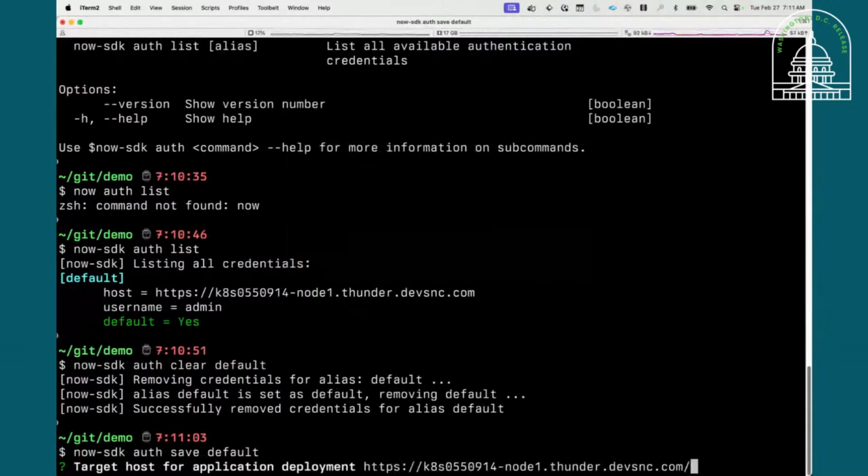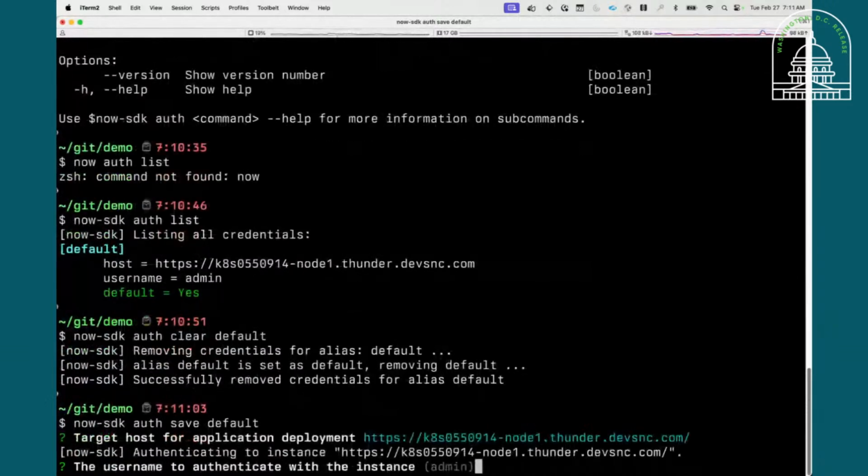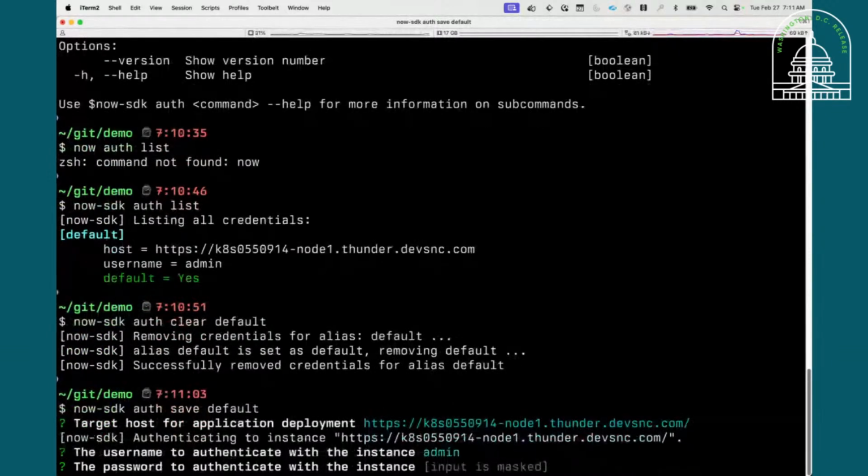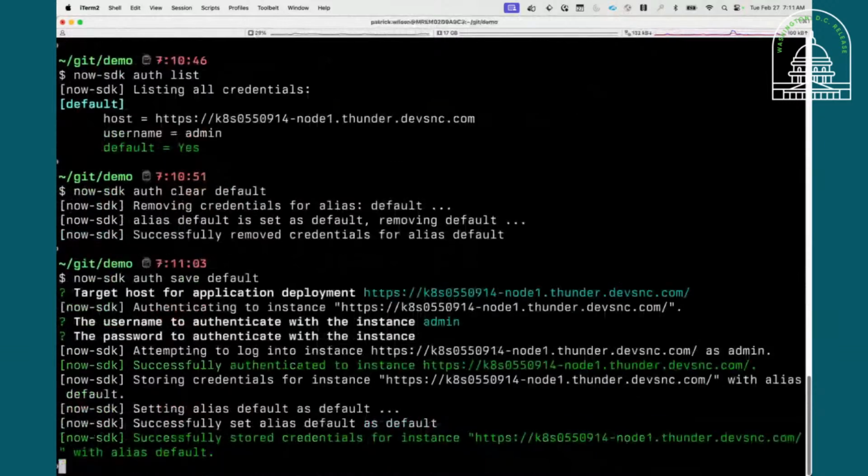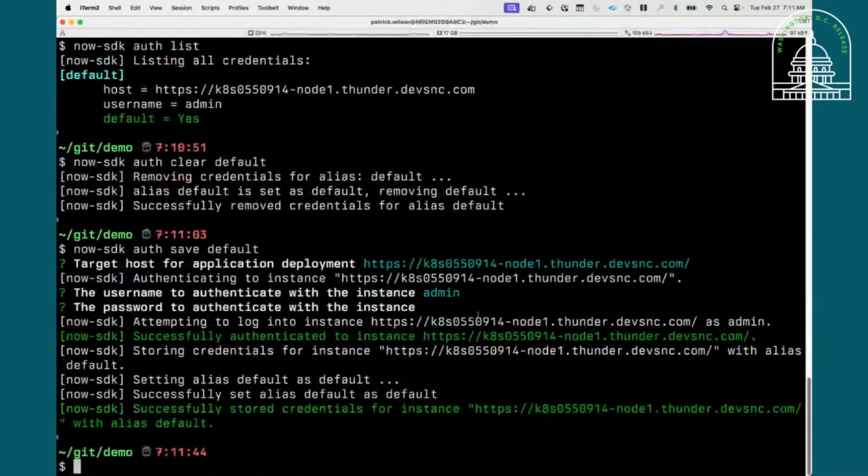Here you'll log in with your basic authentication credentials. That's the authentication mechanism that the Now SDK supports as of right now. I'll log in as an admin. There we go. Once I've done that, I'll see that I'm fully logged in, and now I can start actually developing against my ServiceNow instance. Really easy. So this is still some of the boring stuff here.